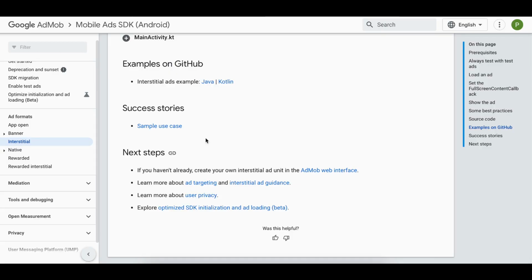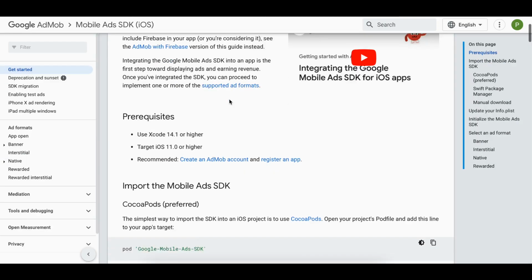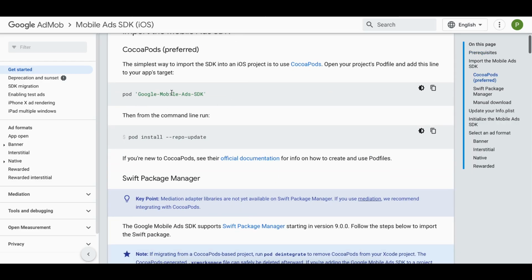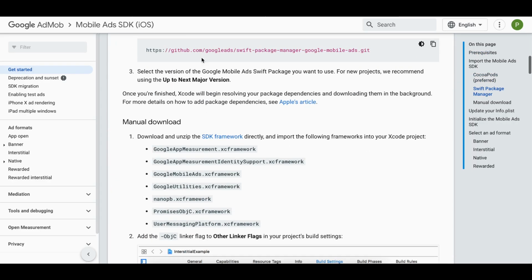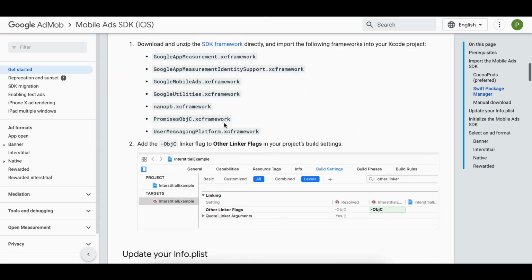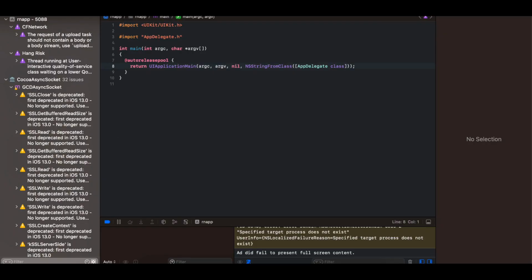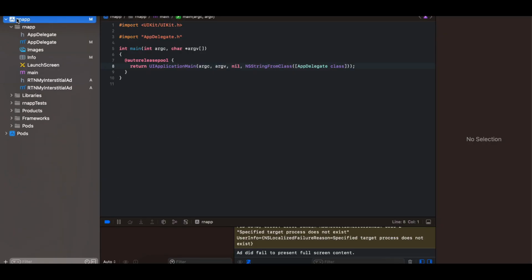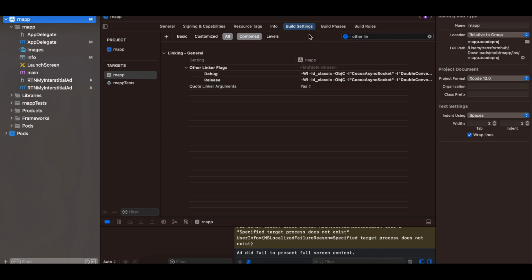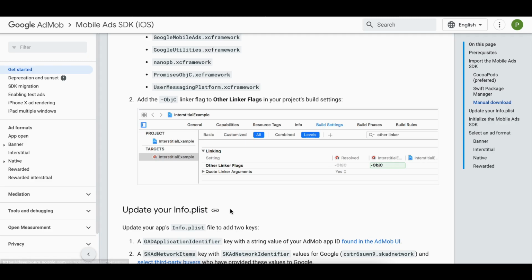Okay, so now we'll go to iOS. We'll see what all things we need. We have already added this pod. If you're using Swift Package Manager, you can use something like this. Then they tell you to add this -ObjC linker flag, that is already present inside a React Native project. If you go to the RN app, go to build settings, select your target, and go to other linker flags, here you can see that -ObjC is already present inside your React Native app.